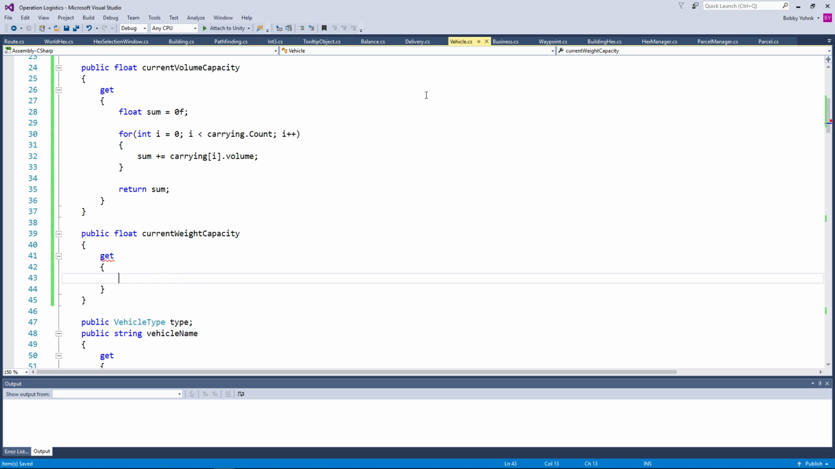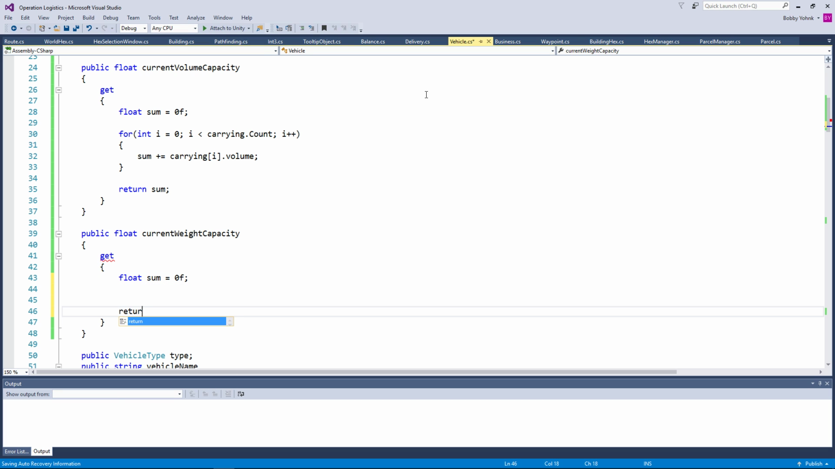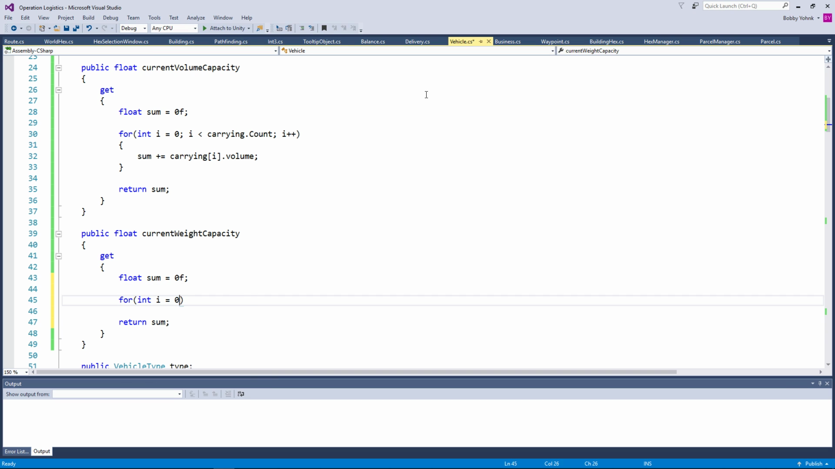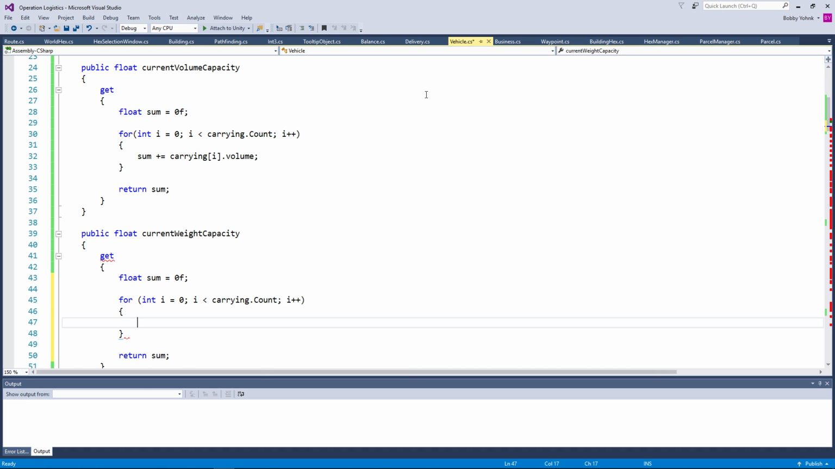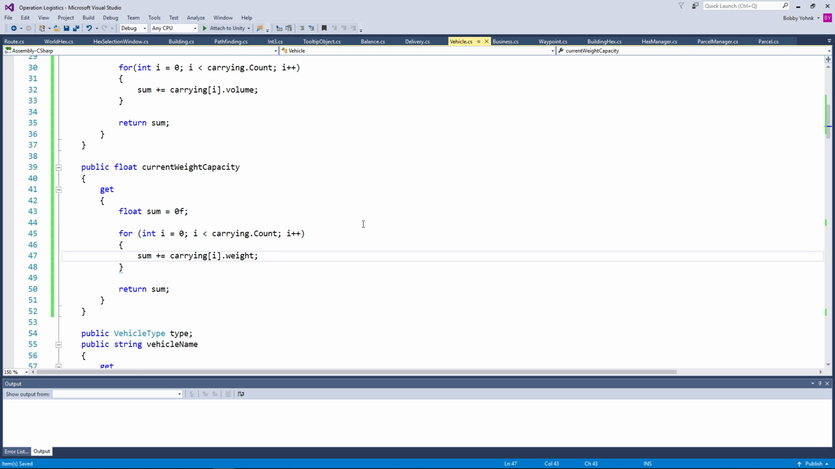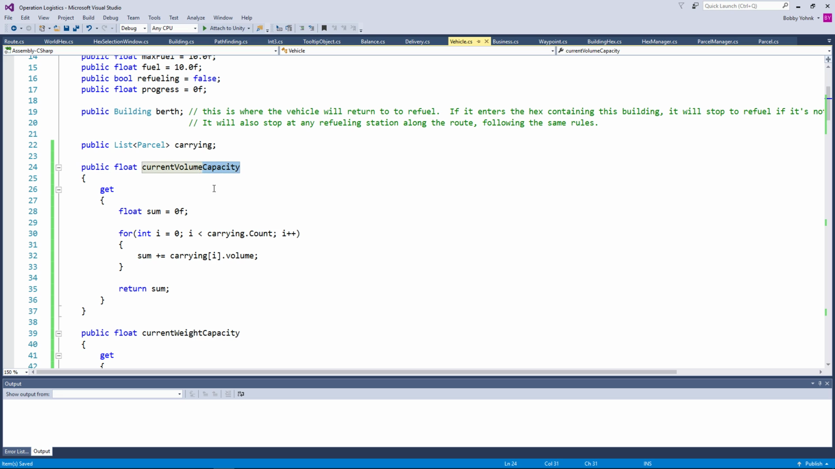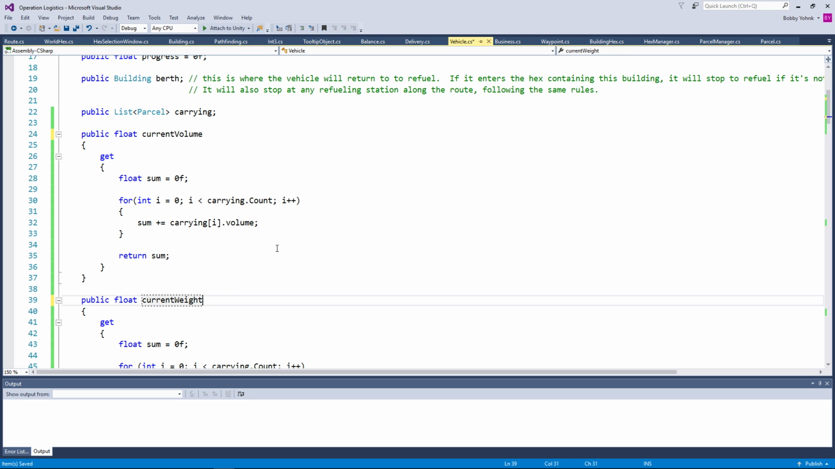We want to do the same thing with the weight, so float sum equals 0f, return sum, and then here for int i equals 0, i is less than carrying.Count, i++, and then we just want to say sum plus equals carrying[i].weight. Okay, so now we can get our current volume and current weight capacity. Actually, instead of calling it capacity, I'm just going to call it current volume and current weight.